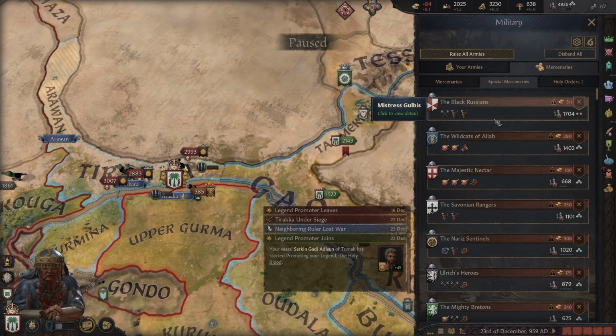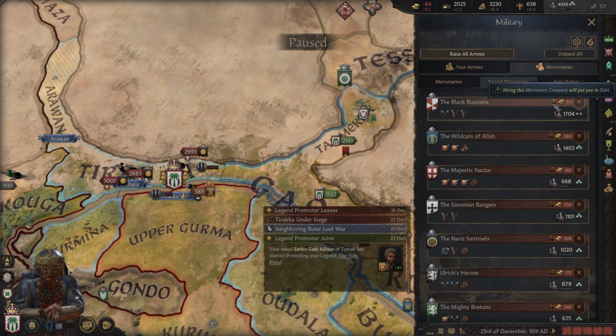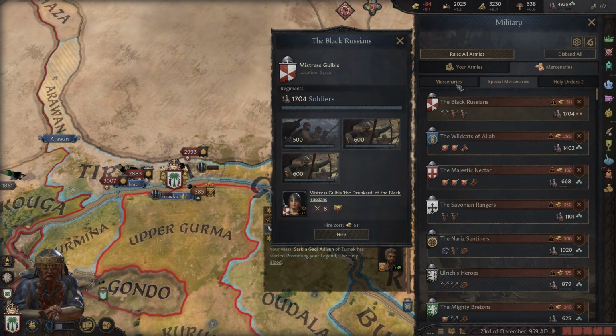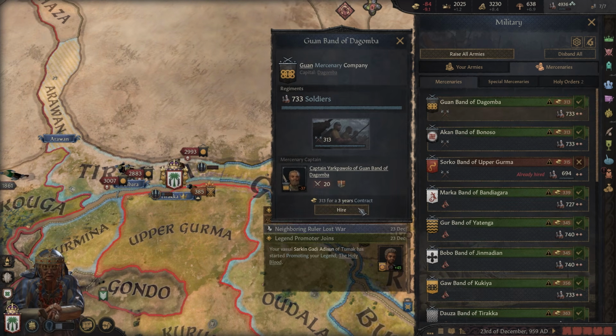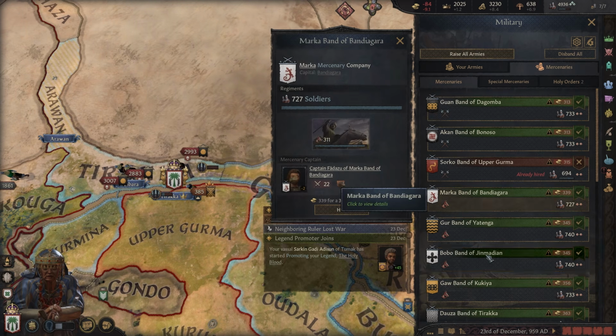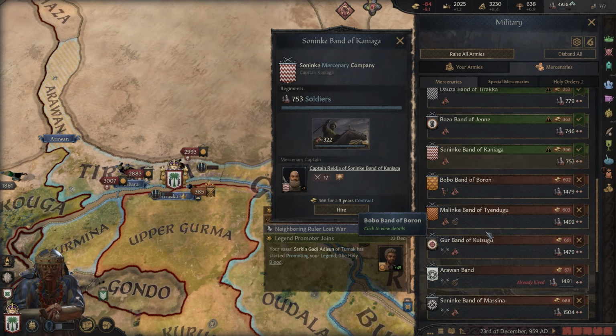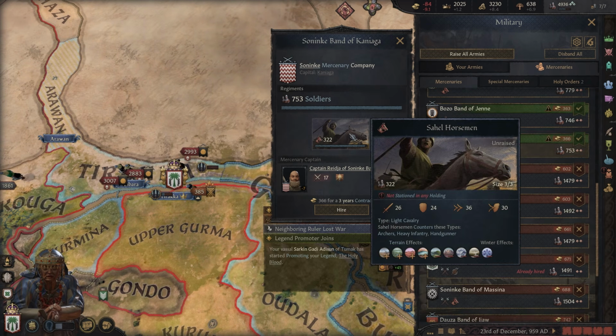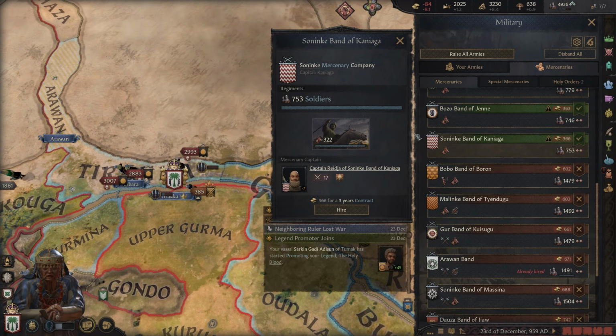The other thing I want to do is see if there's any... No, none of these guys are going to say yes to us, right? It says it'll put me in debt, and it won't allow me to do it because they're all too far away. Okay. Can I hire any of these? I can hire one of these. Okay, how much can I hire? Like, what's the most I can go over? Is this one. An extra 300 Sahel horsemen.